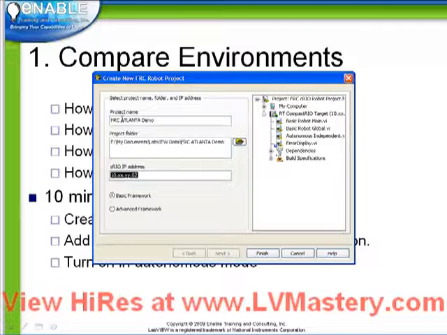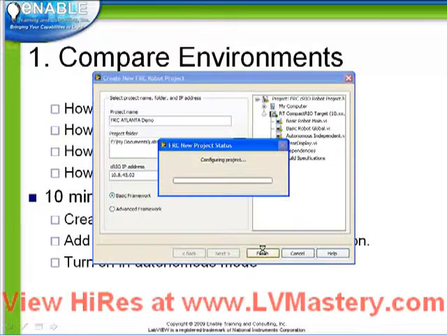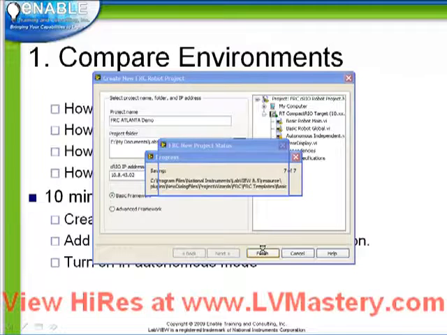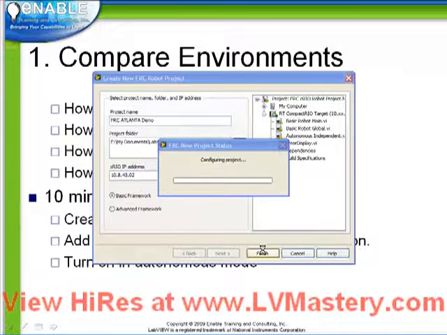Next, it's a wizard, so it's asking us for some information. We're going to tell it where we want our project and what we want to call it. So I'm going to call this the Atlanta demo. We have to specify our IP address, so I'll use the one that I'm used to typing in, 843. And then when you click Finish, it goes and builds the project. It creates all of these files, it links them up, and it will open them up on the screen.